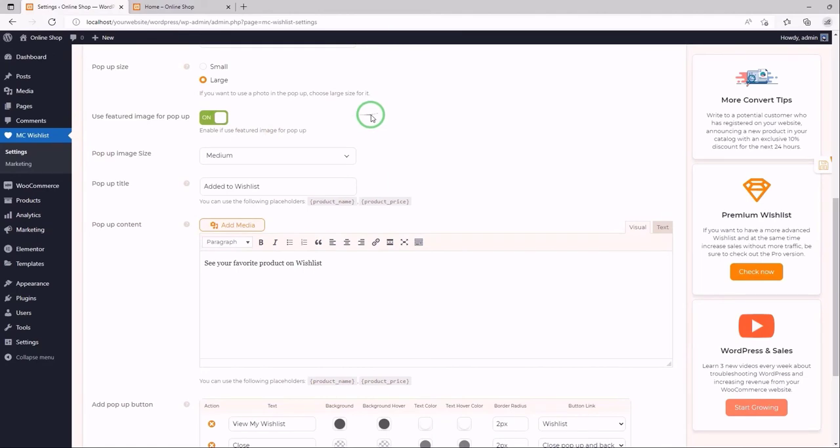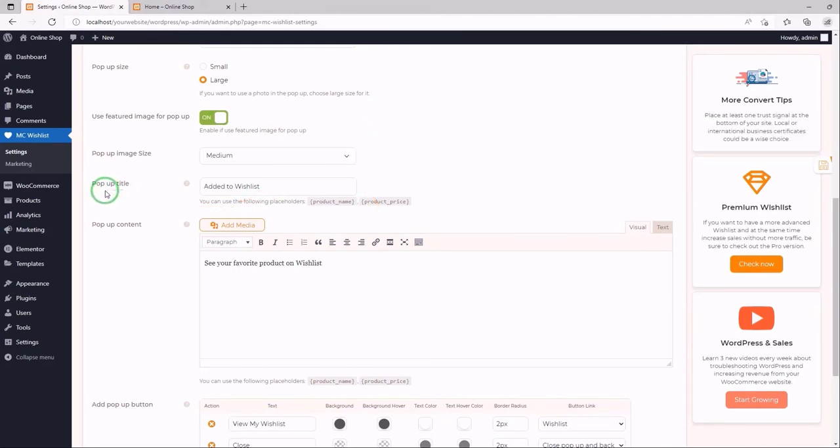Okay, let's go to the next item. Pop-up title. What does it mean? Select the title of the pop-up. No need to change, and you can use default text. I suppose it says what to show on the first line of the pop-up. I want to change it to something like product added. I think this one is good.